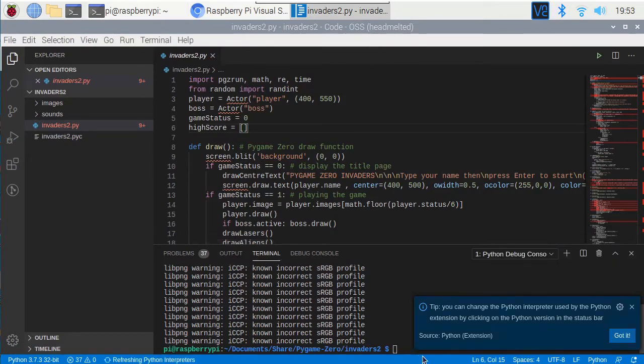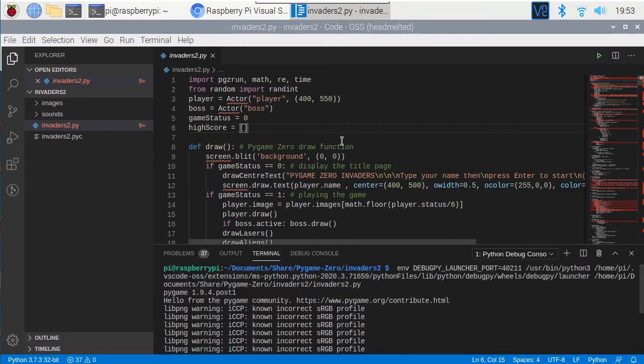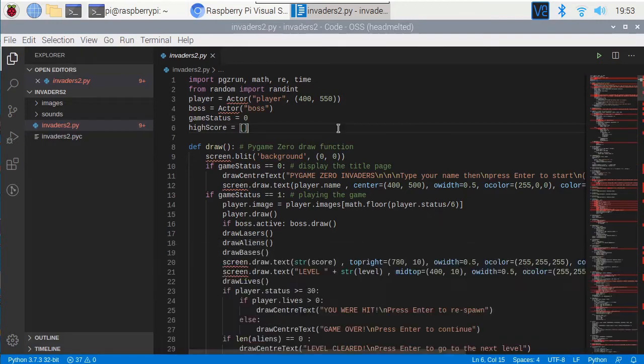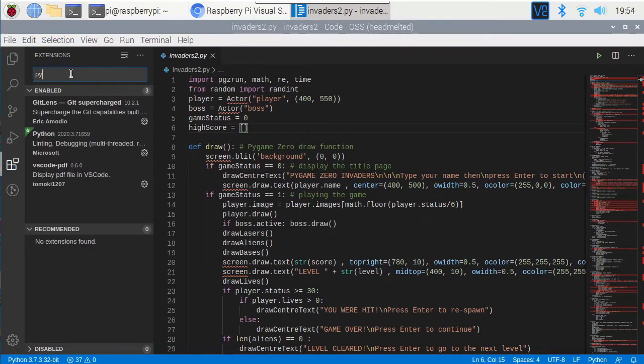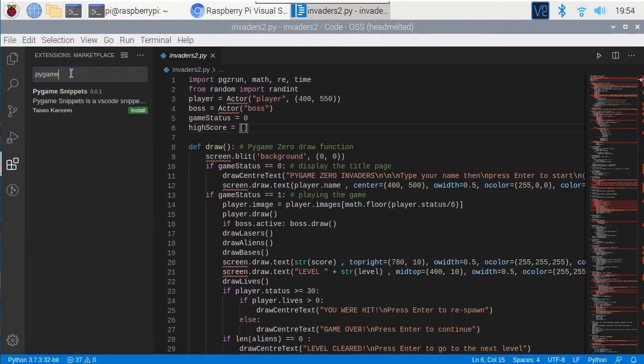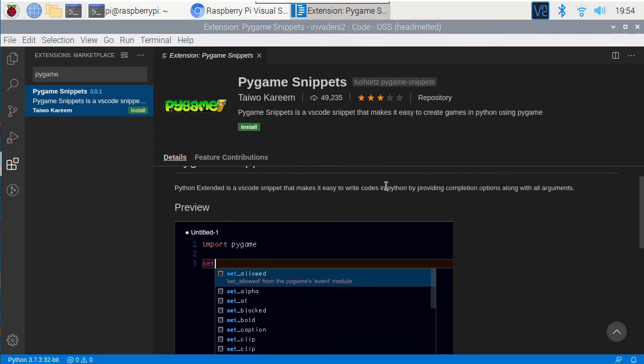Don't show me that again. Got it. So ignore these errors. But this is Python. Ignore these because I think we need to install a Pygame extension. Let's see if we can find a Pygame extension. There's snippets, but I don't think it's an extension.